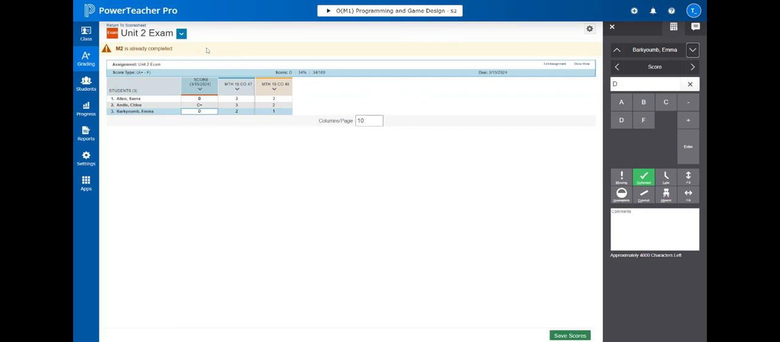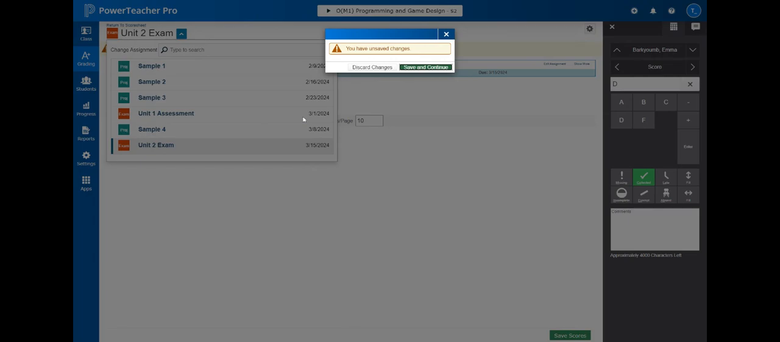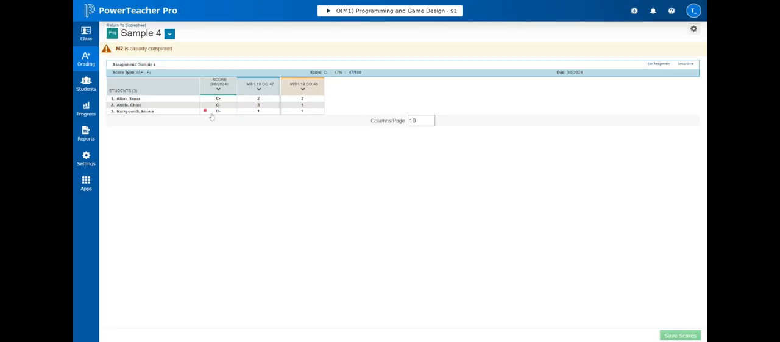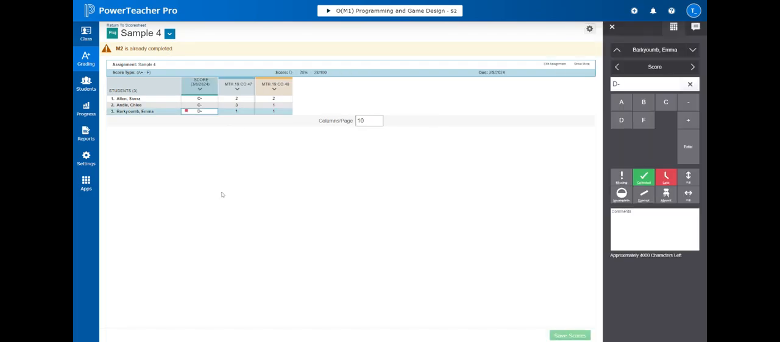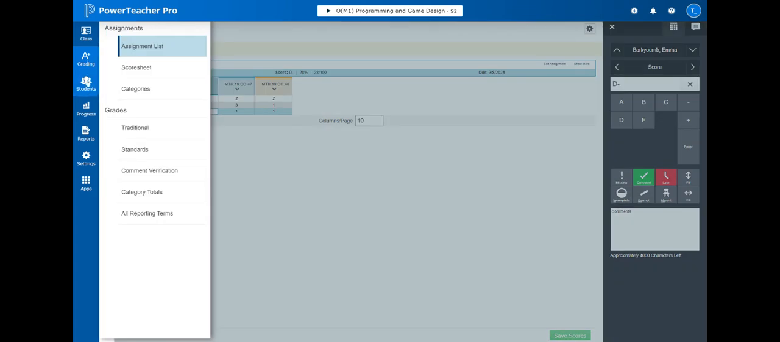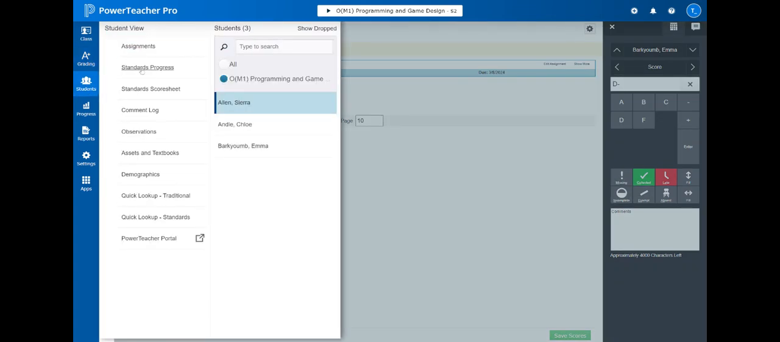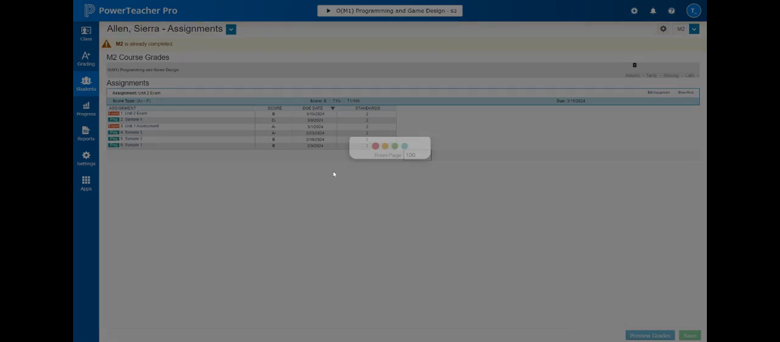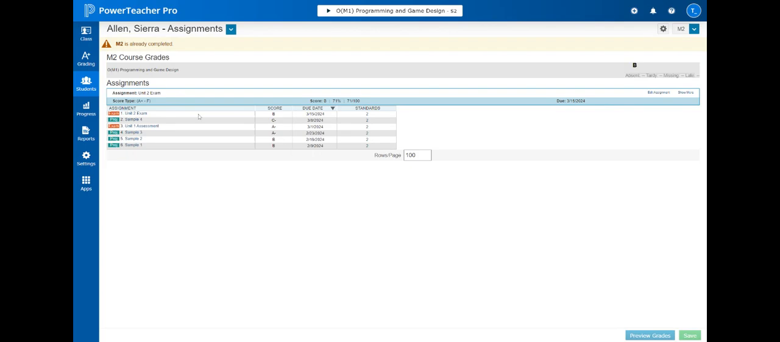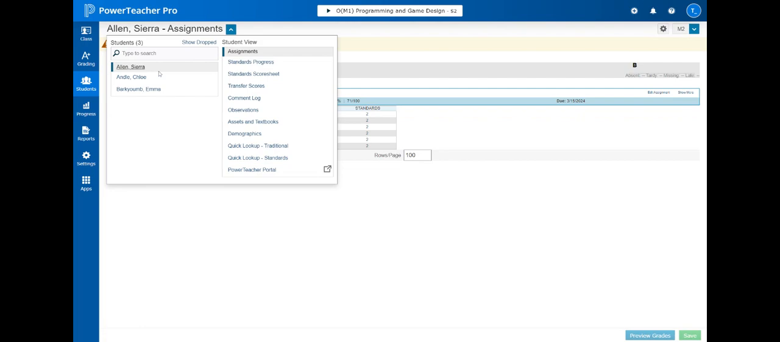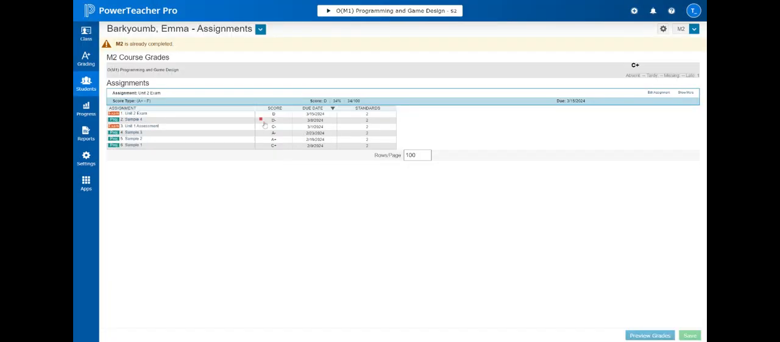Whoops. And if we go back to the sample 4, discard changes, we can see that little flag there is indicating that student did turn it in late. So at a glance we can see that. And when you're actually looking at students and you go to things like student progress, students assignments, you can actually see things like, if I go to that student there, we can see exactly which assignments were turned in late.